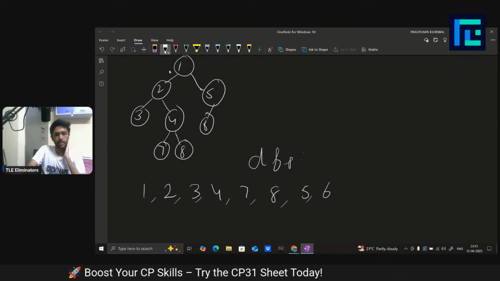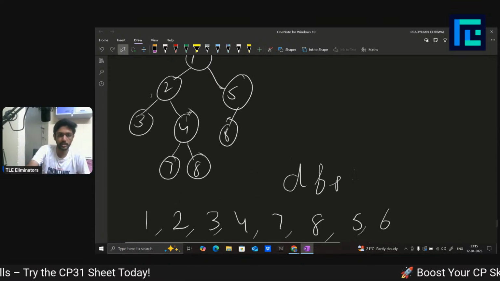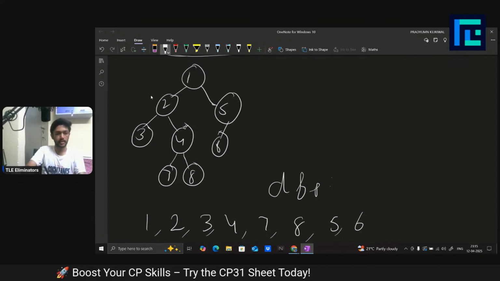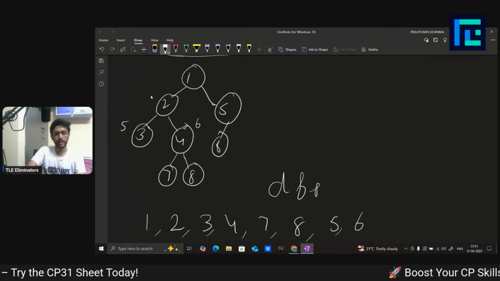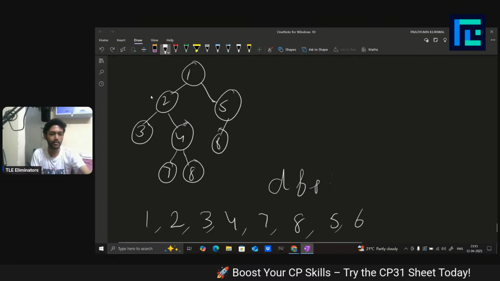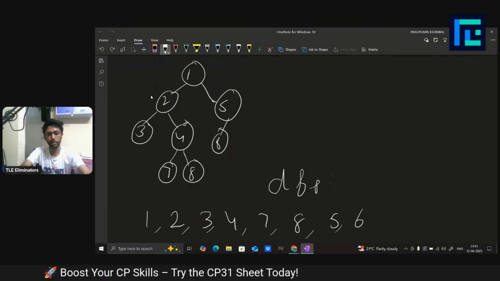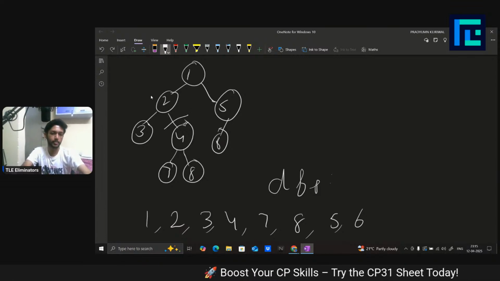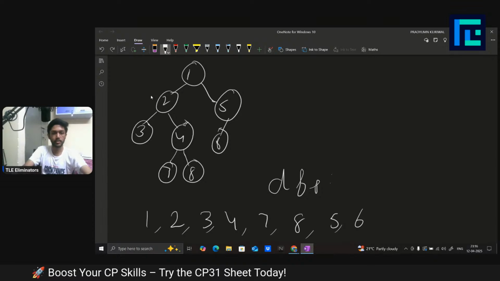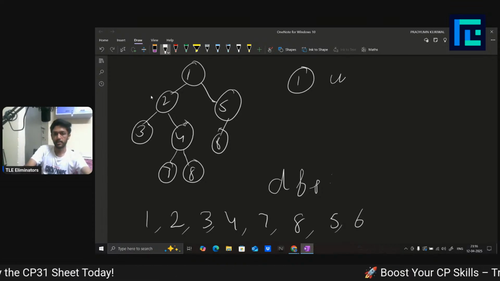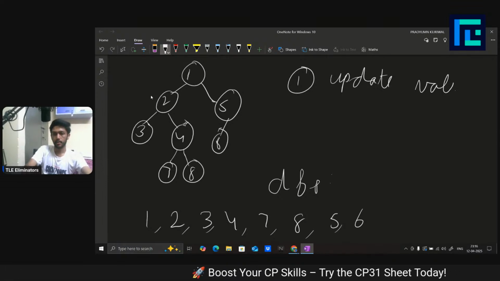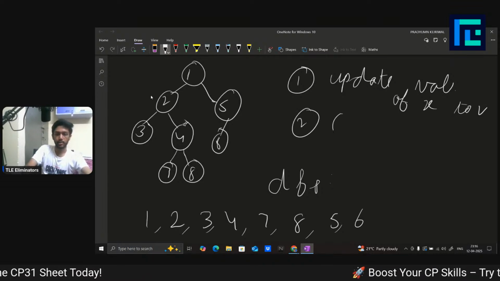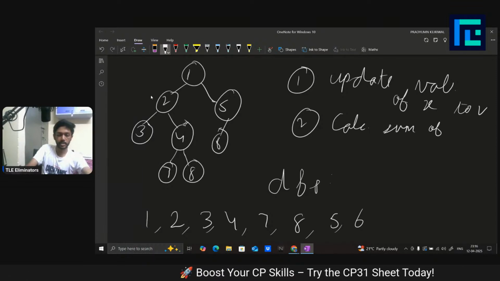So let's say, in this topic, what is the first elementary problem? There are values written on nodes. Let's say there is 5 written on 3, 6 written on the fourth node, and so on. There are values written on each node, and in one query, either you have to update the value on some node x, or you have to calculate the total sum of the values in the subtree. This is one very popular problem, with two queries: update the value of x to v, and the second type of query is calculate the sum of values of x.